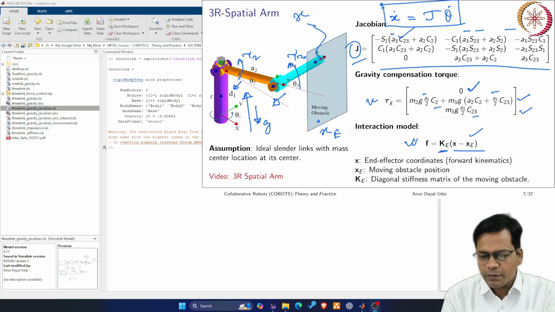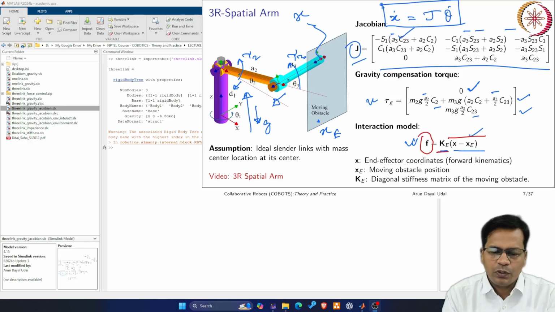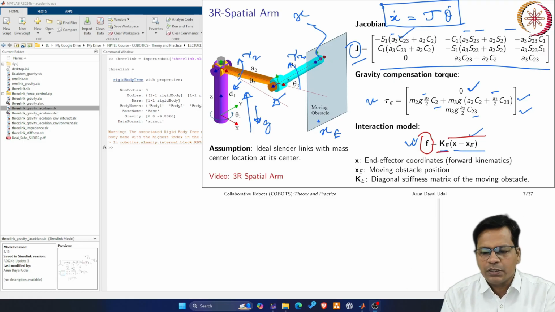So this is my model. What I have done here is (x minus xc) into Ke, which should give me the force vector. I have ignored any frictional forces along the wall surfaces. I have just considered the normal forces which will come out of this moving obstacle. So this is my environment.